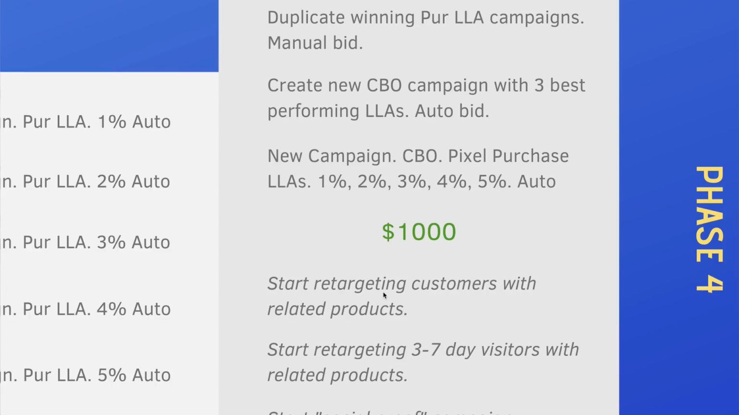Plus, what you have to do is take the 3 best performing LLAs so far and then create a new CBO campaign with those 3 performing LLAs. And then this is going to be auto bid. I've seen auto bidding works better with CBO campaigns. So you're going to create a CBO campaign with those 3 best performing LLAs. And finally, another new campaign, again a CBO.